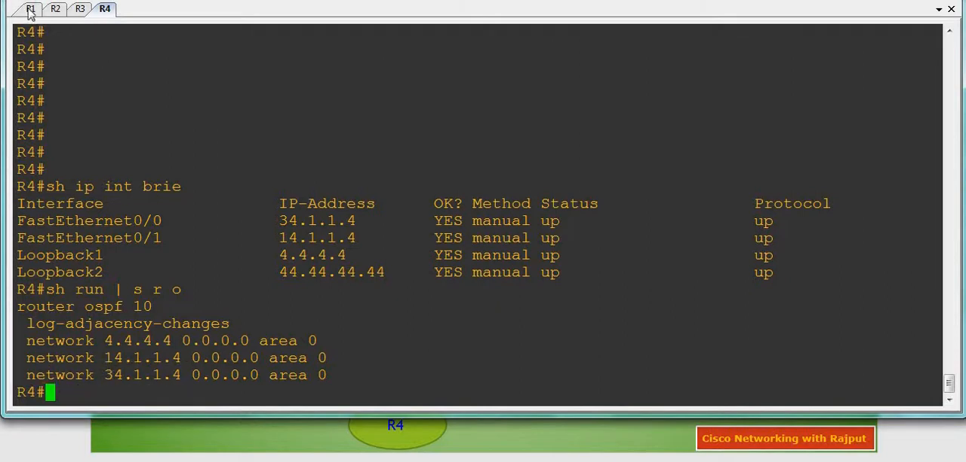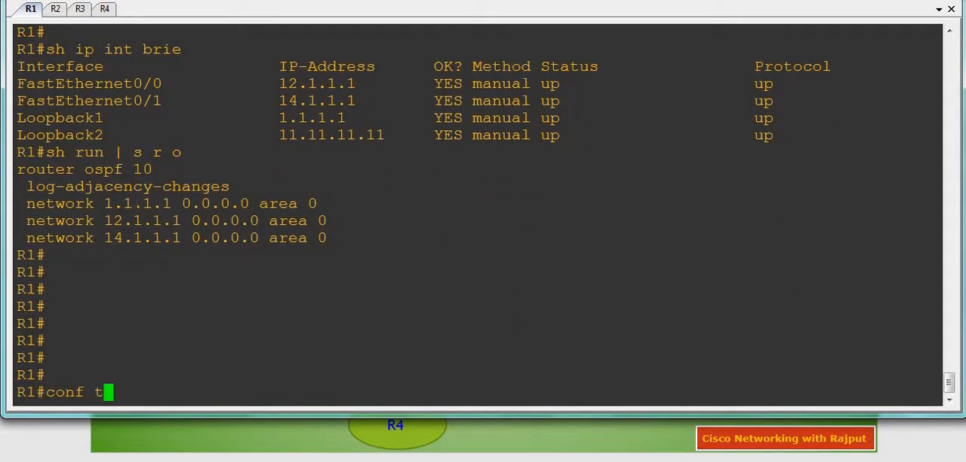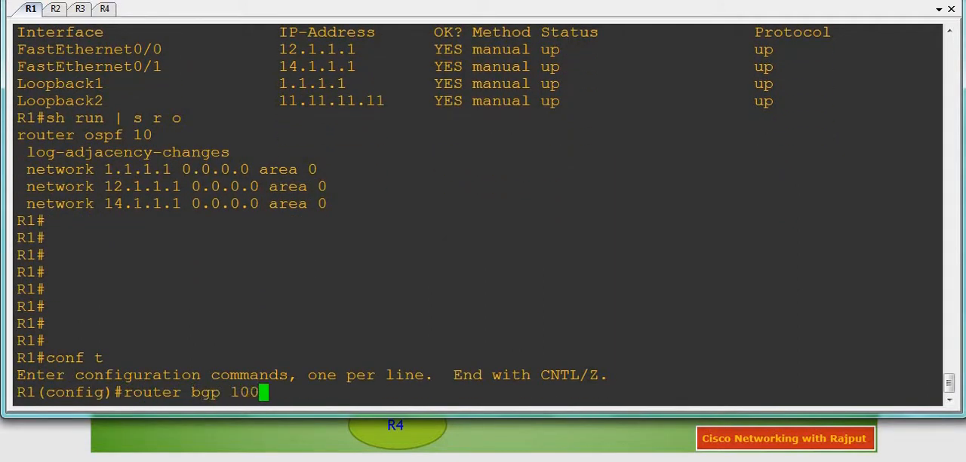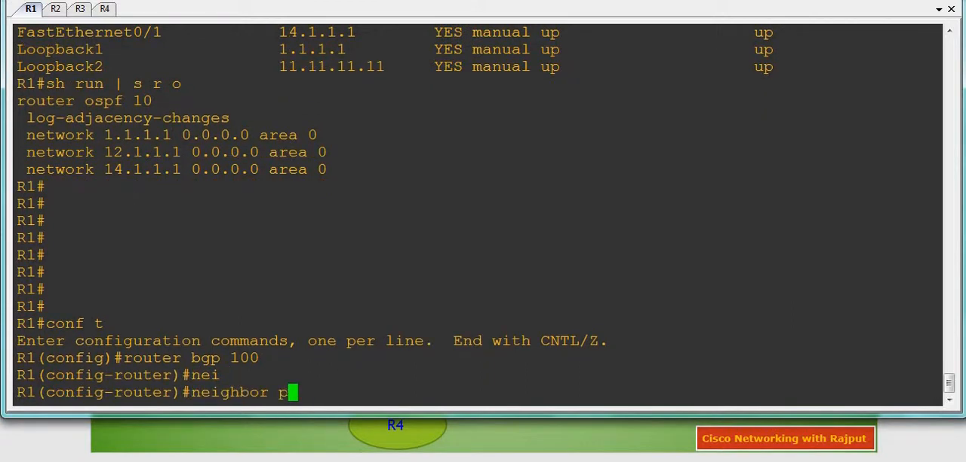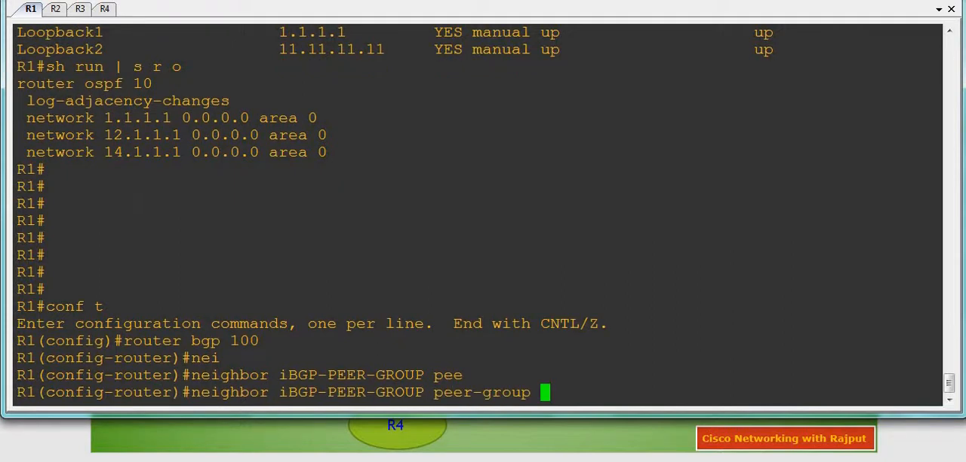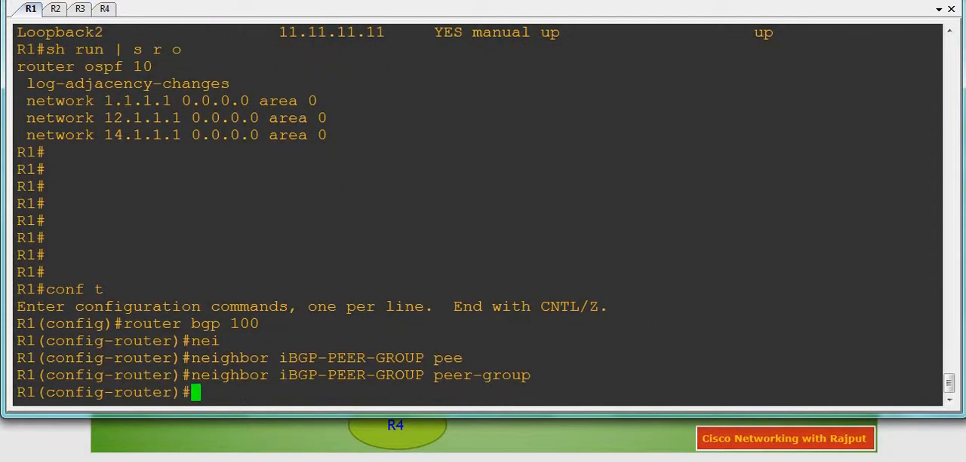Okay, let us start configuring iBGP starting with router 1. Conf t, router bgp 100, neighbor iBGP-peer-group peer-group. So this is the peer group name. We can define any name we like to. And this keyword peer-group defines that this is the peer group we have defined.